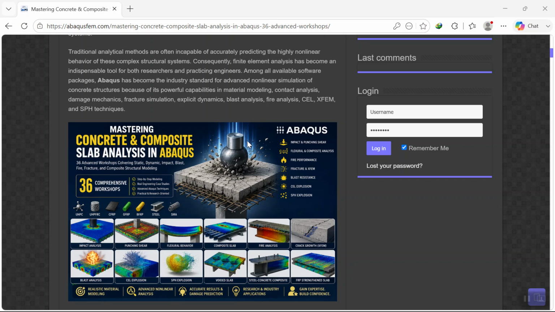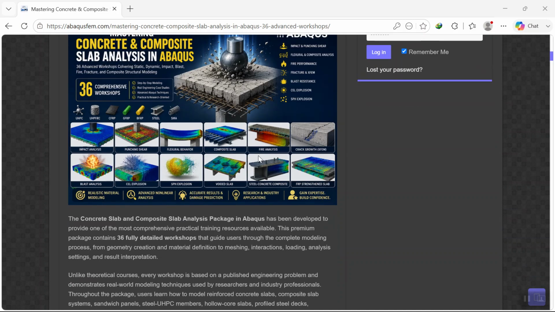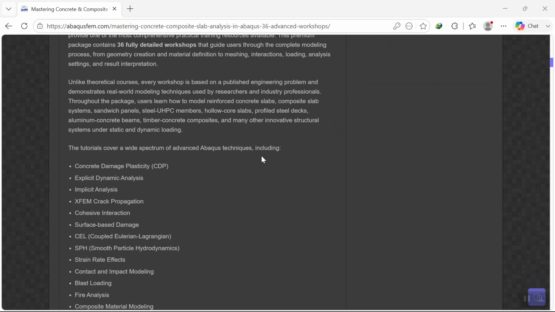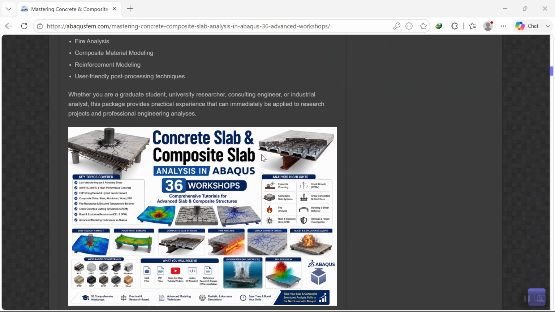This package contains 36 advanced hands-on workshops that guide you through the complete process of modeling, analyzing, and interpreting reinforced concrete and composite slab behavior using Abaqus. Unlike many training courses that focus only on one basic example, this package is built around real engineering problems inspired by published research papers. Every workshop demonstrates practical modeling techniques that you can apply directly to your own research project, engineering design, or industrial simulation.